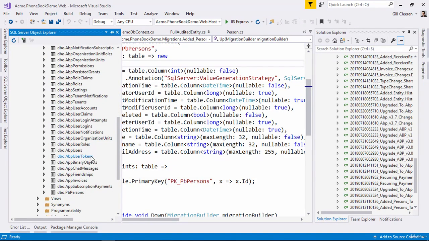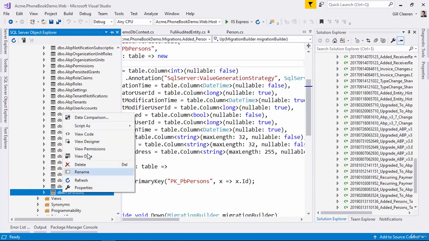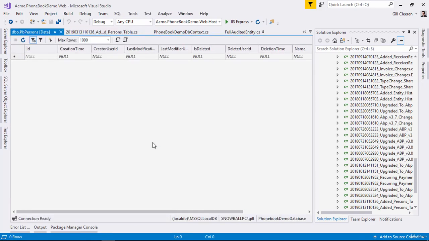In there, I'll find a new table, PBPersons. At this point, there won't be any data in that table just yet. Of course, we have just created the table. So how can we now see a couple of default persons added to my database? Well, I'm going to do some seeding.